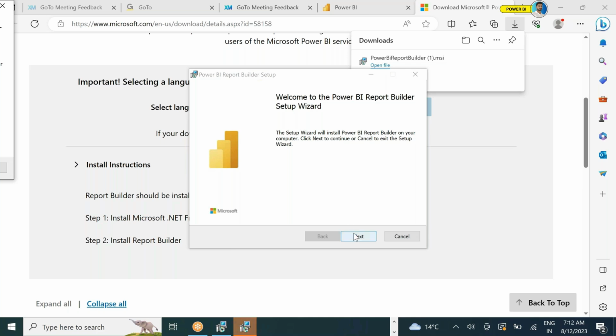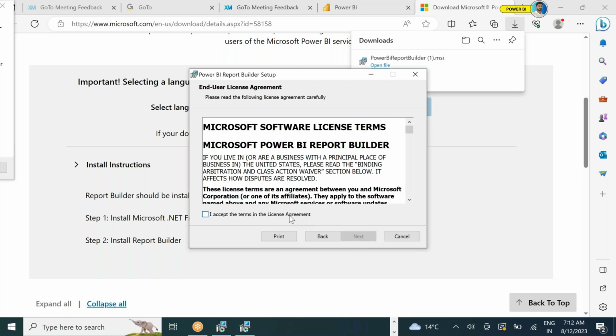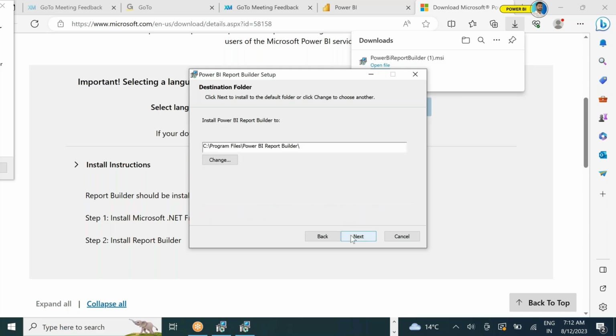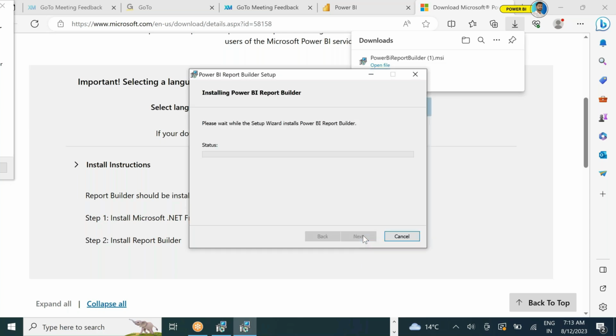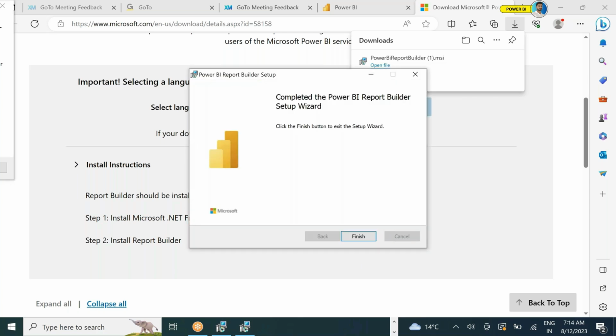Okay, I'm just clicking on here next. I'm accepting the license agreement and then I'm clicking on here next. So I'm just clicking on here next. Installation of the Power BI report builder is quite simple, very easy. Just click on install. Right, so it has completed the Power BI report builder setup wizard.